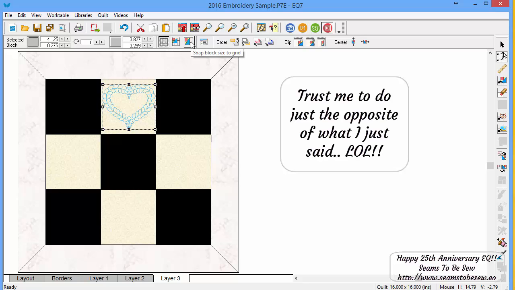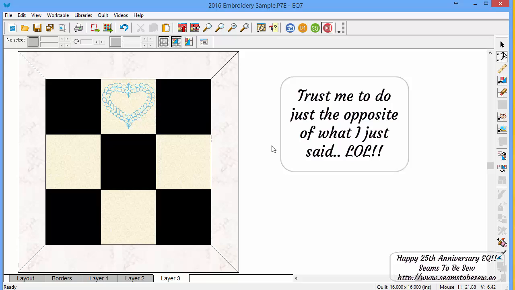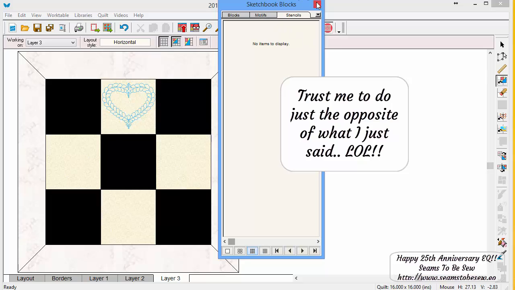Show grid, snap block. Snap block size to grid. Well, that doesn't go anywhere now. And that stays in place. So we'll just leave that be. We'll put this back to the way it was, and hopefully that'll work just fine. I'm happy with that the way it is, although I might have made this just a little bit lower, but it's cool. We're just demonstrating, and you hopefully get the idea of how to do this from that.